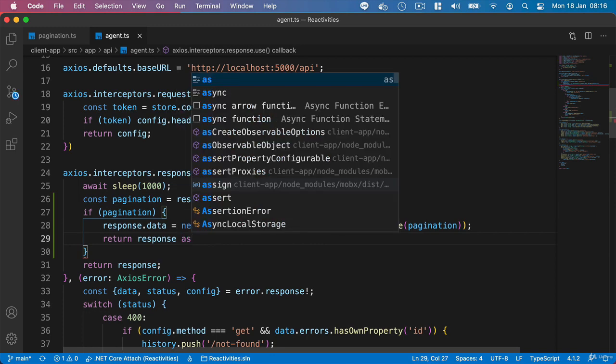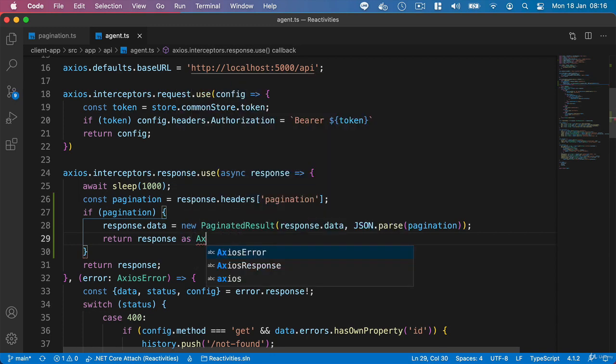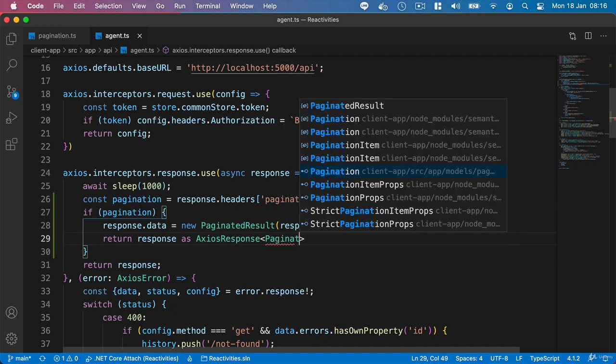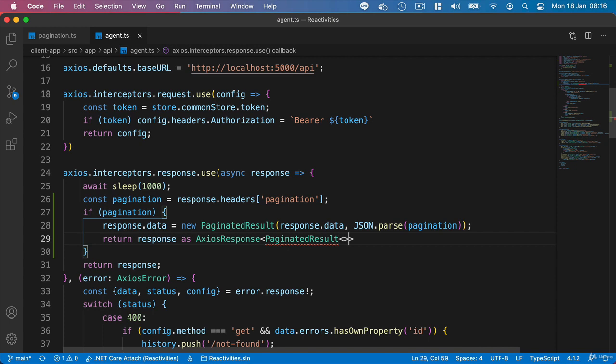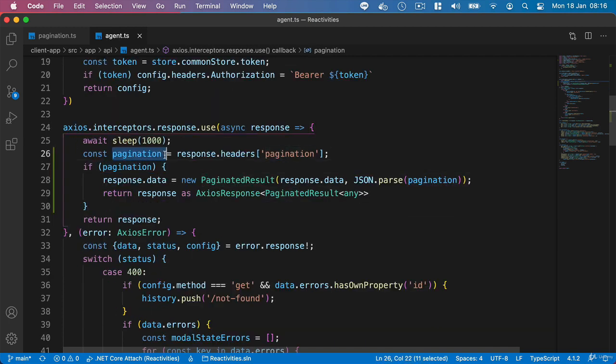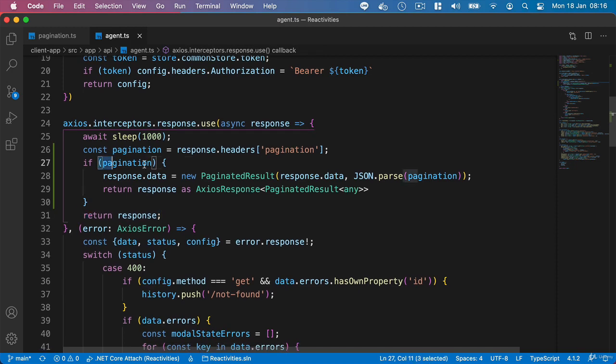And in order to get type safety, we're going to say as Axios response, and we're going to say paginated results of type any. And when I say type safety, I mean IntelliSense, because when we use this response, it's going to recognize our data is of type whatever, but it's also going to give us our pagination IntelliSense as well. And if we don't have a pagination header, that means it's just a normal response, and we're just going to return the response if we don't have this.